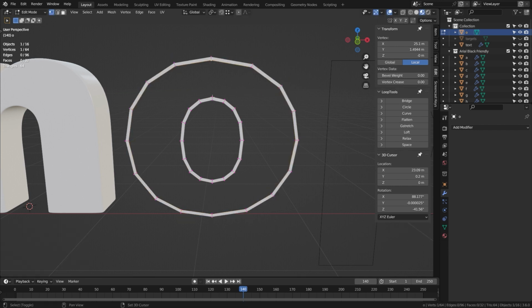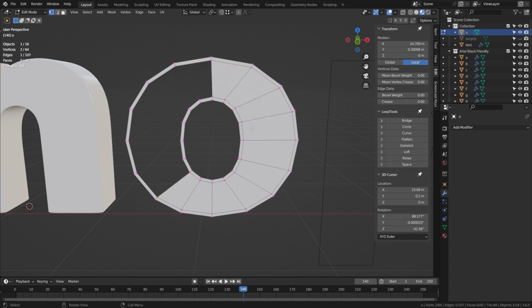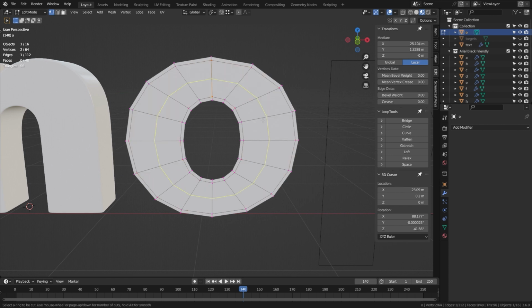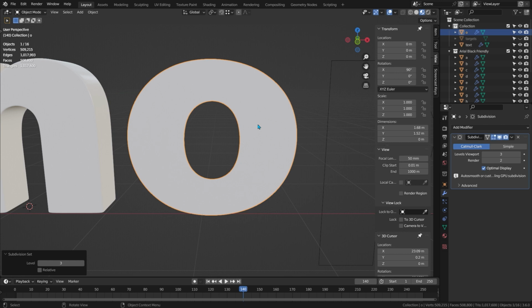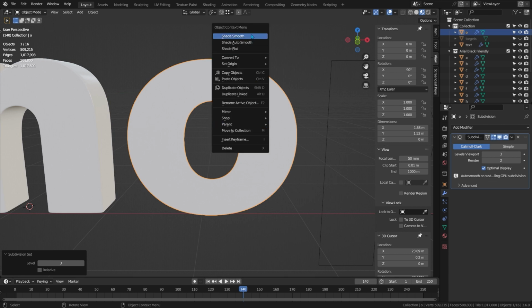Now I'm going to connect these 2 points up here at the top and just press F to fill all the way around. I'm going to add 2 internal loops which go all the way around. I'm going to press A to select everything, Shift and N to recalculate the normals, tab to object mode, press Ctrl and 3 for the subdivision surface modifier, right click and say shade smooth.